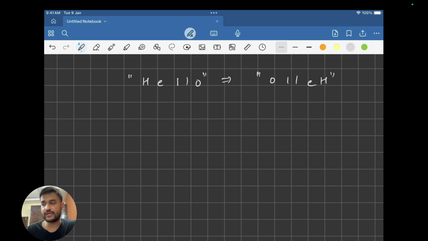So if I just look at the string, or whatever the word that is given over here, we basically have to just reverse it. Reverse it means that the first word will go at the end and the last word will come at the front, something like this, right? So in order to solve this question, we can take the approach of two pointers, right?